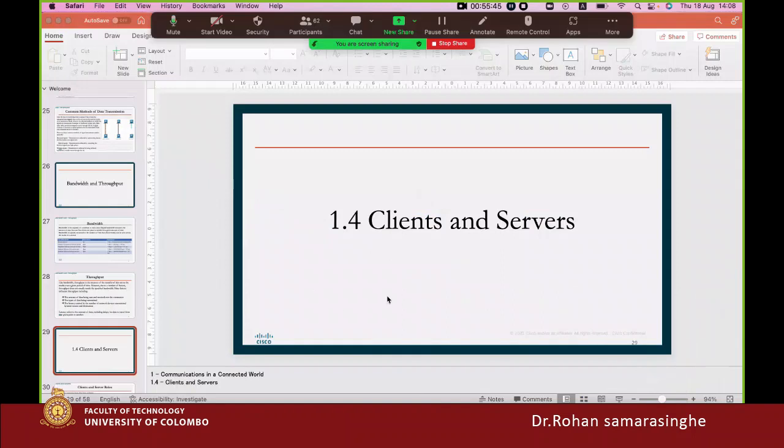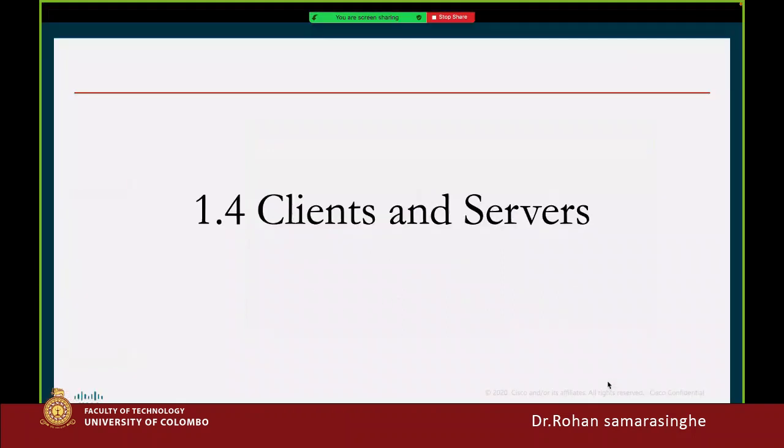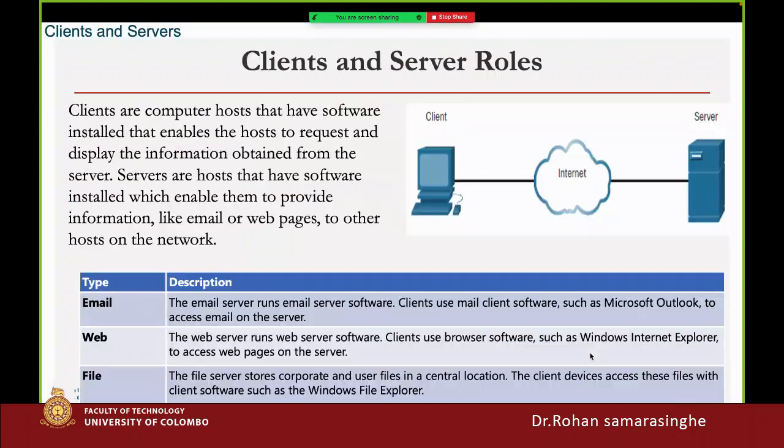Okay, then we'll understand the clients and the servers. The client and the servers role. What are the clients and the servers roles? Clients are the computer hosts, that is also a computer machine that have software installed to enable the host to request and display the information obtained from the server.